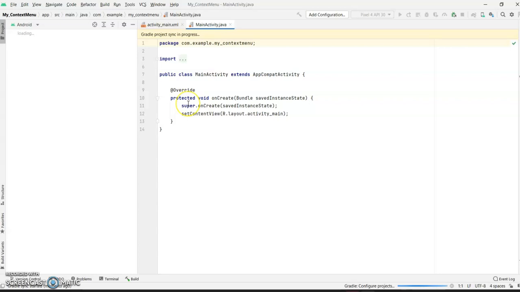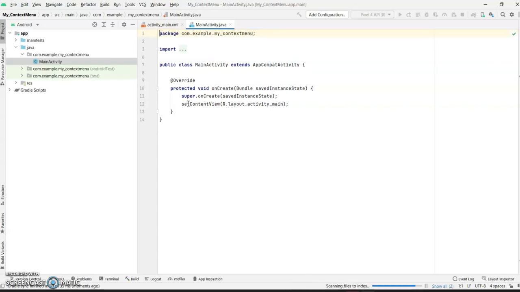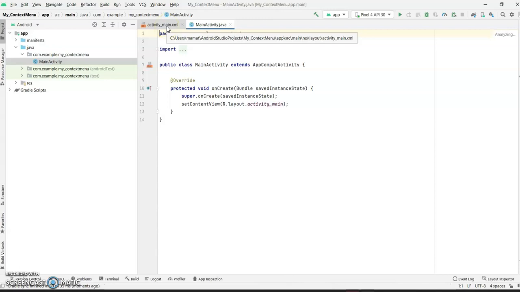So the creation of this context menu is similar to how we did the options menu. The entire steps are the same, except that I'm going to place a button and I'm going to call the method called onCreateContextMenu instead of onCreateOptionsMenu. That's all. So now, as I told you, I need a button or any kind of view so that I have to do a long click.